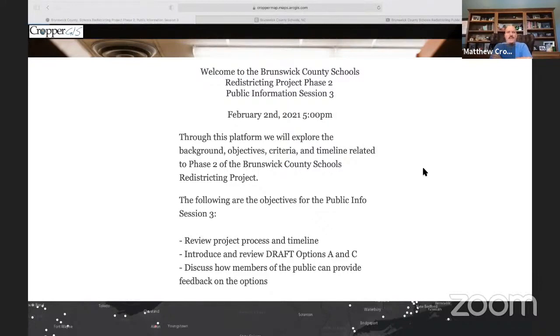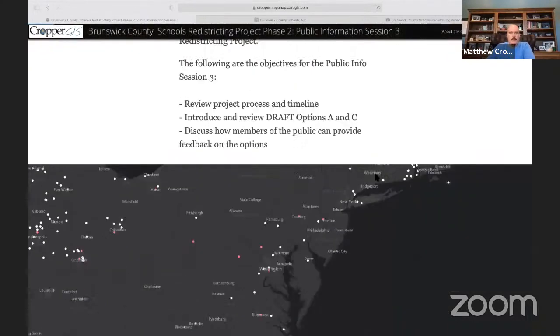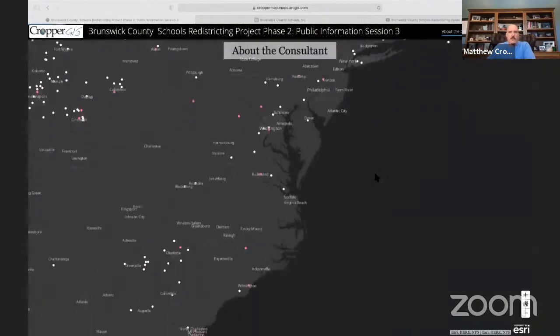And then finally, once I give an overview of draft options A and C, we will discuss how members of the public can provide feedback on the options. We do have a survey that we've put out to solicit some feedback from you and have you give us some input regarding the options that can help inform us and help drive some changes to the map if it's a viable suggestion.